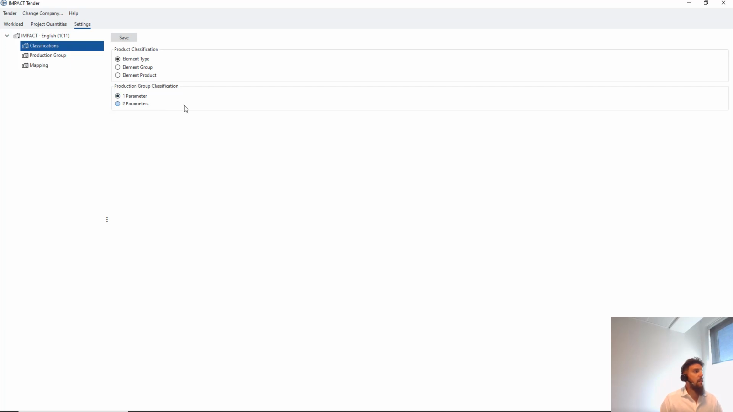The second part, the group classification, one parameter or two parameters, is basically your KPI, your identificator, your initial value that drives your factory. Is that the area, square meters? Is that your volume, the cubic? Is that your mass, tonnage, kilos? This is where you decide, with one parameter, what your KPI is.